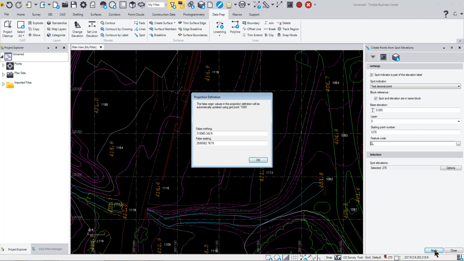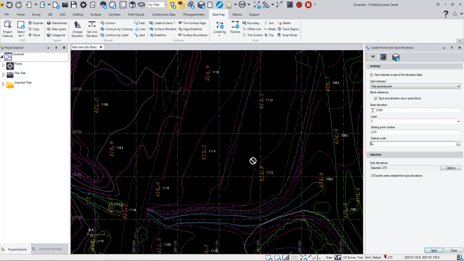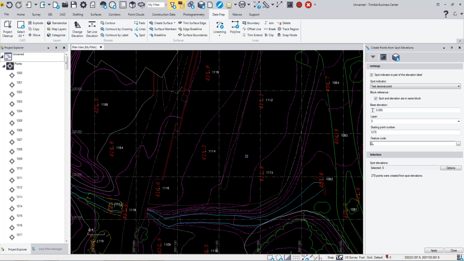Click apply. Since it's the first time I've added the points, I'm going to get this false northing. I'll click OK. And now you can see that I have points, and the location of each point is at the decimal point of the text. You can see here that it lists all the points, and now I can use those points to create my surface or use them for my data prep process.